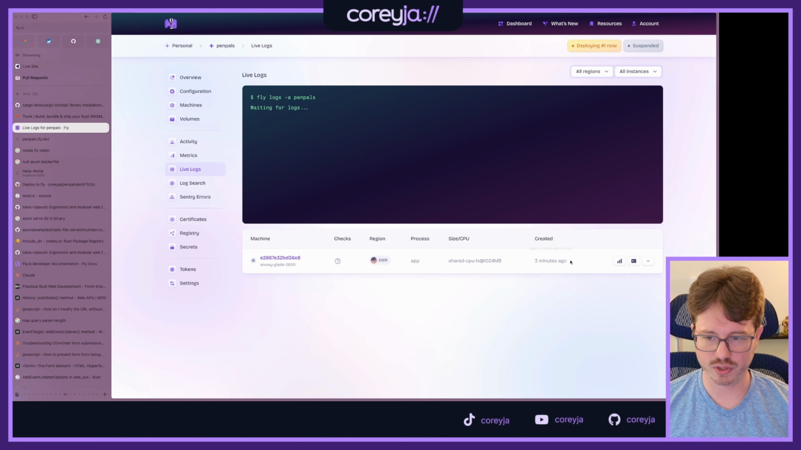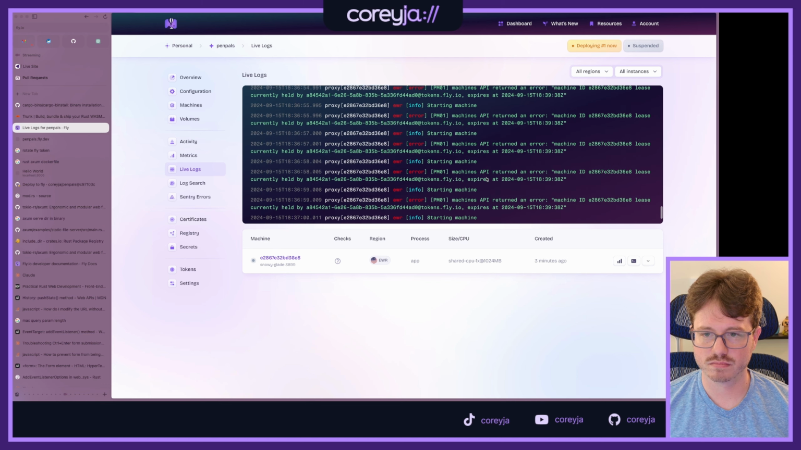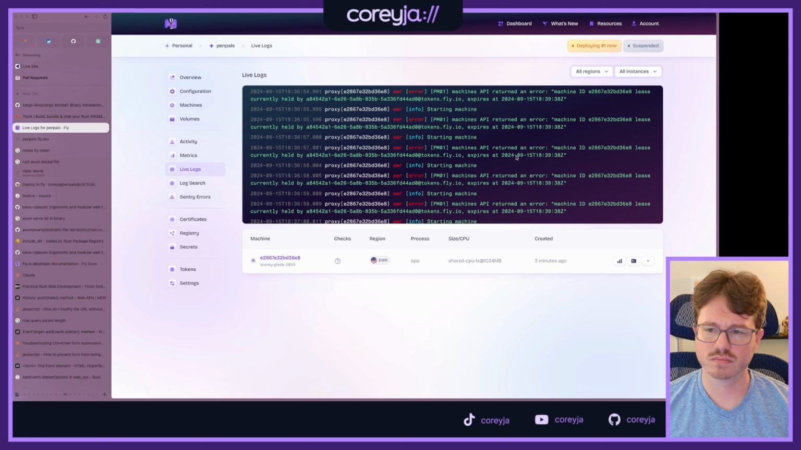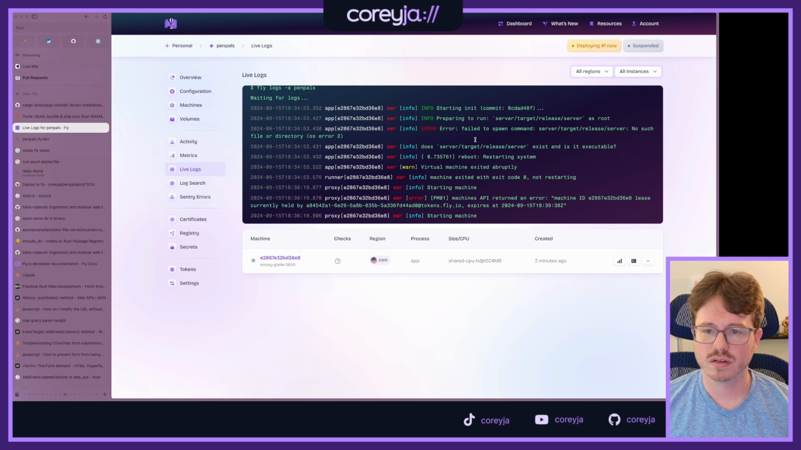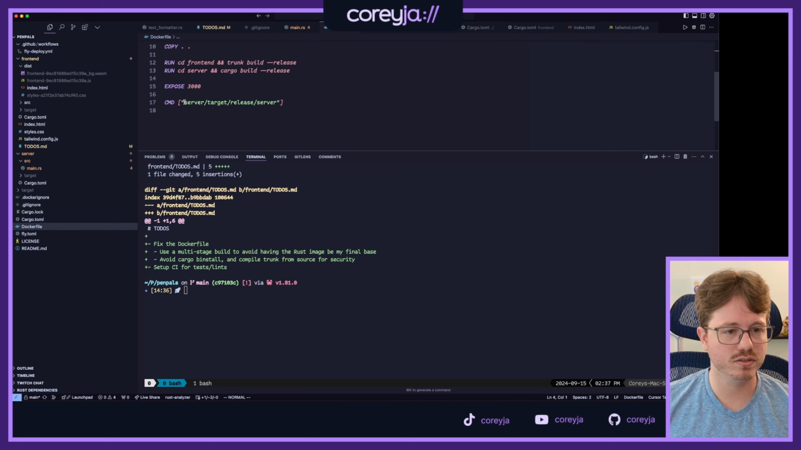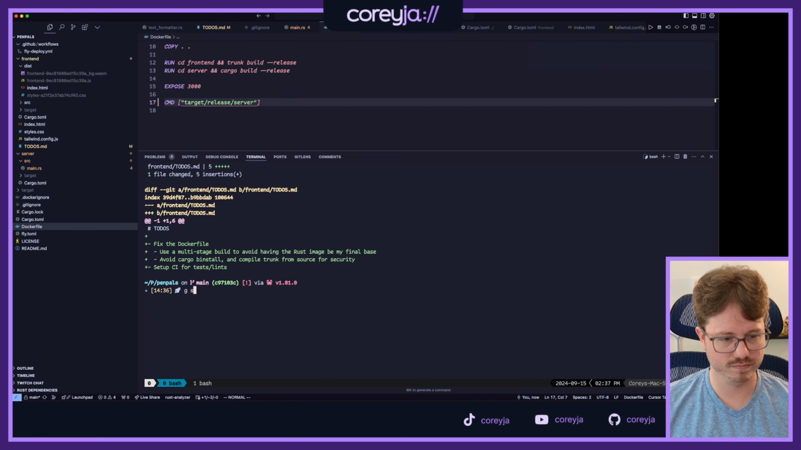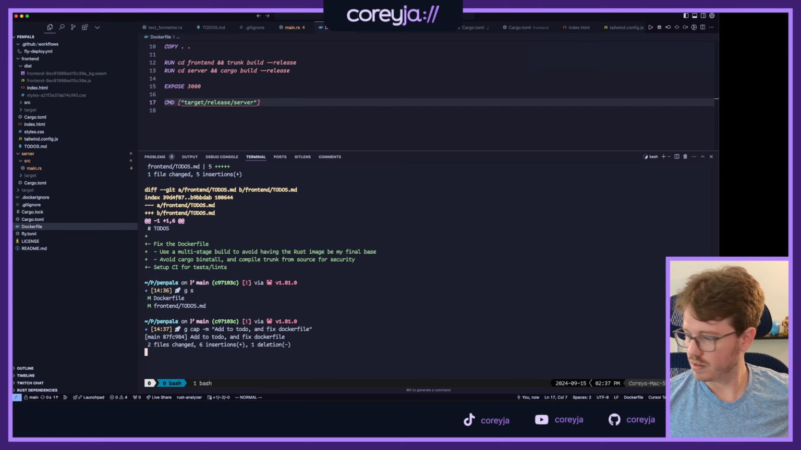Are you not booting? Stopped. Oh. Wait. Machine ID. Uh-oh. What are you talking about? Failed to spawn. Oh, okay. Server. Oh, yeah, that's because that's probably not where it is. My Dockerfile built, but I didn't do it right. There we go. Add to-do and fix Dockerfile. I didn't actually even run the Dockerfile locally. But this should be better.